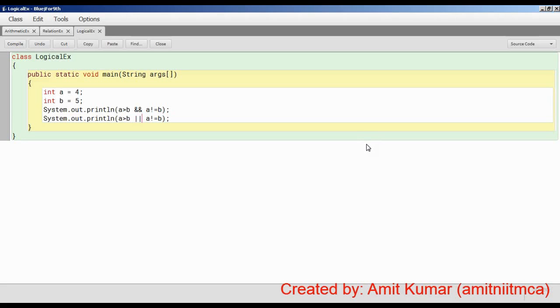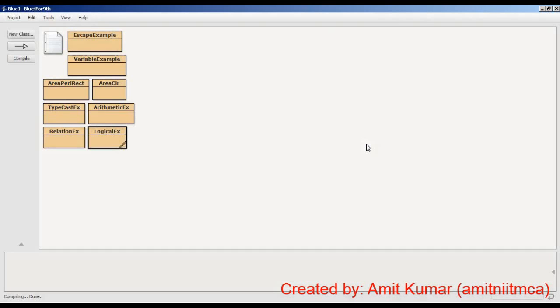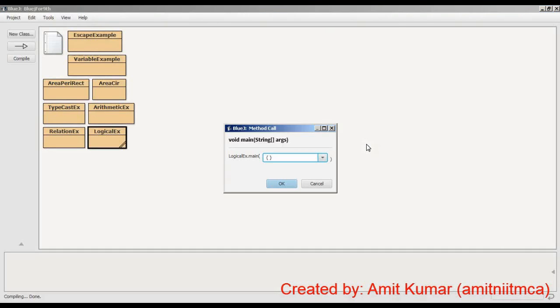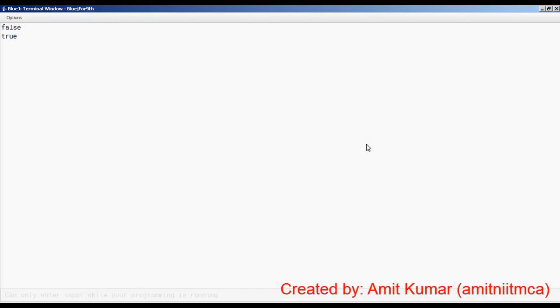You can see that A is greater than B. We know that the relation given over here, A is greater than B, is false for the given values of A and B, because 4 is not greater than 5. So the first relational expression is false. The second one is true for both the cases, for AND and for OR. But we'll see that here the AND one will return false and the OR one will return true.